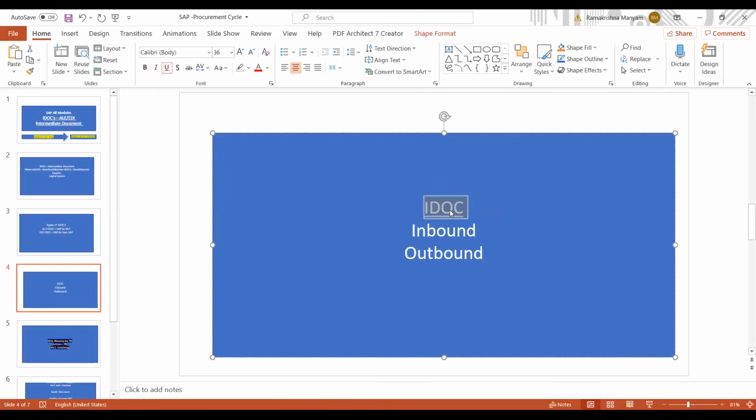So IDOC types are inbound and outbound IDOCs. What is an inbound IDOC? Inbound is when the information is coming from the supplier system to your system, which means the data is being sent to the SAP system. It means from the supplier system to the SAP system. Inbound means you are receiving the message from the other tool.